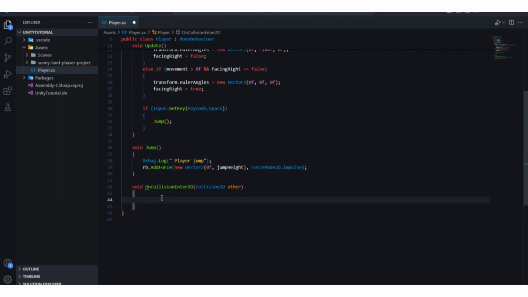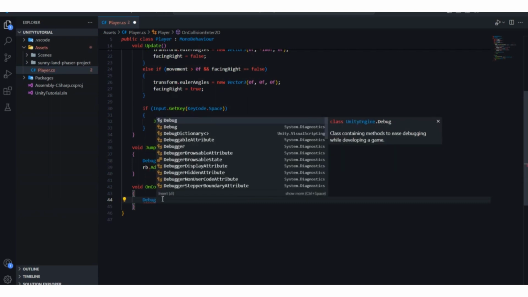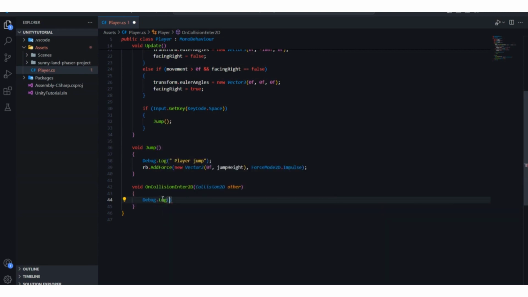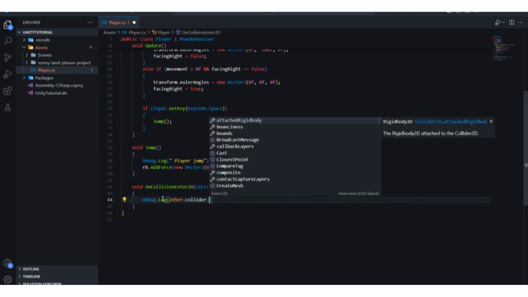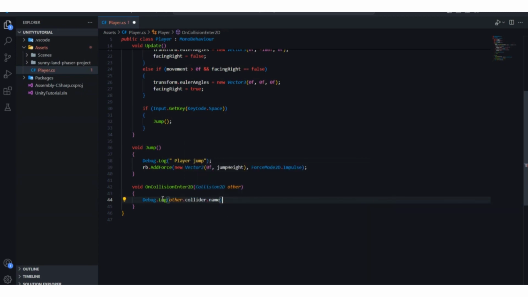So what we're gonna do, we're gonna print out what we are colliding with. Debug.Log, we are going to other, okay. Other, then collider, then dot name, okay. So what we are doing, this function over here, OnCollisionEnter2D, gets called whenever we collide with something, okay.